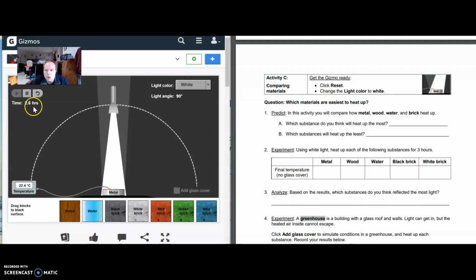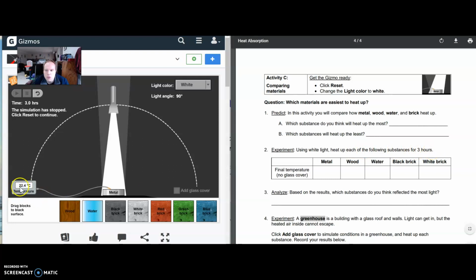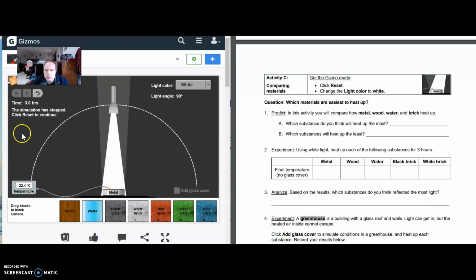You can see the time is going. We want to write down what the temperature is after 3 hours. The temperature is shown right here. For the metal, after 3 hours, the temperature was 22.4. We're going to write that temperature in here.